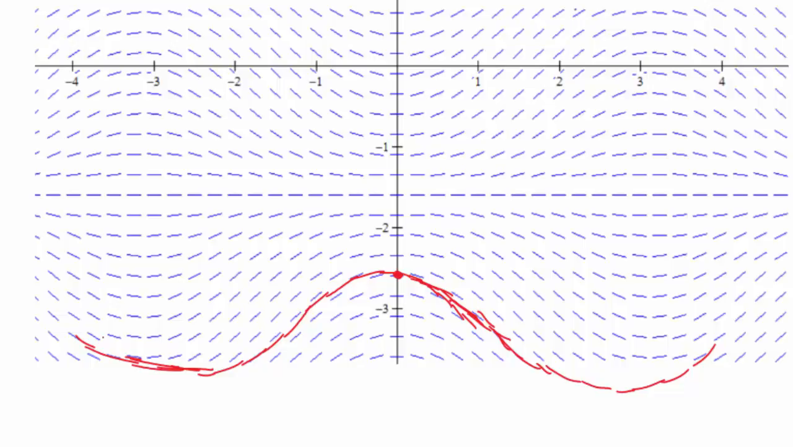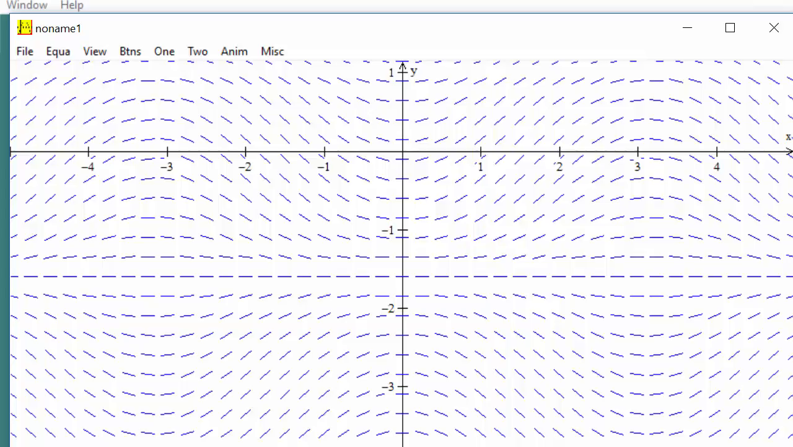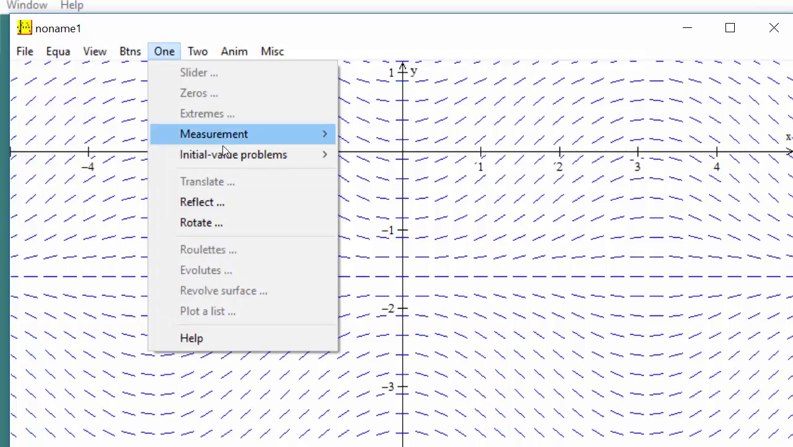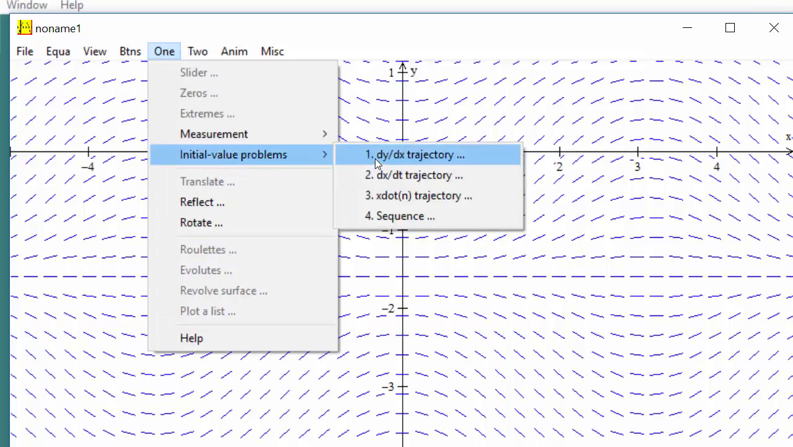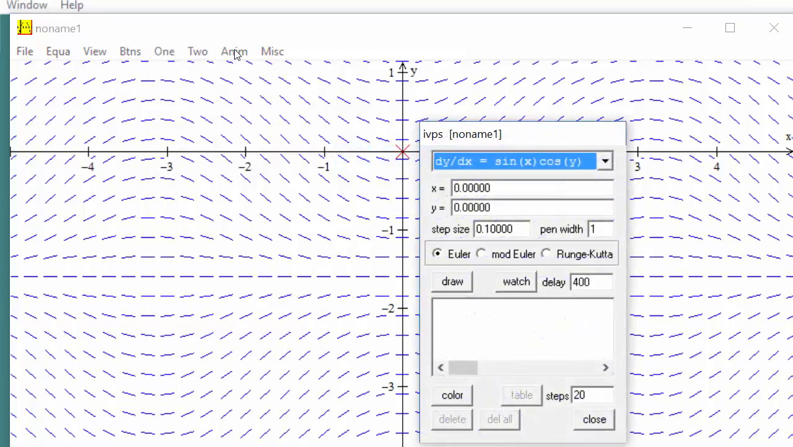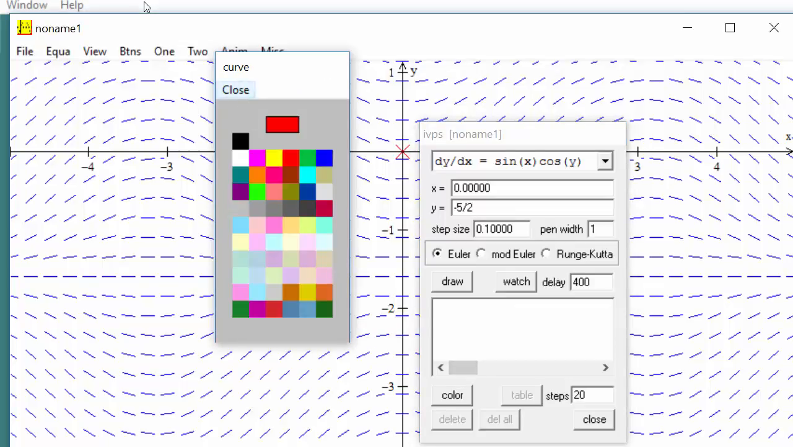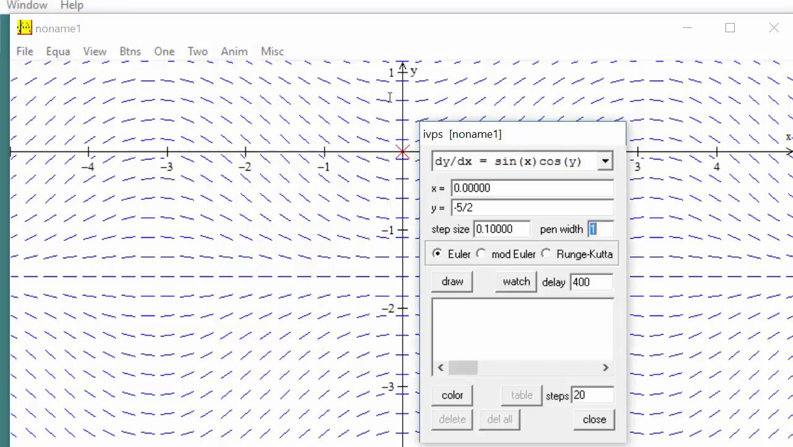So let me switch into technology mode here. Using technology, you're going to click on 1, and you're going to do an initial value problem and a dy dx trajectory. Now, again, this is using WinPlot, so if you use a different program, it's hard to say what you're going to do. But we want to know the solution when x is 0 and y is negative 5/2, what the solution looks like going through that. I'll change the color of it to red, and maybe I'll make the pen width 2 just so that you can really see it. And let's see, draw. I'll close this out.